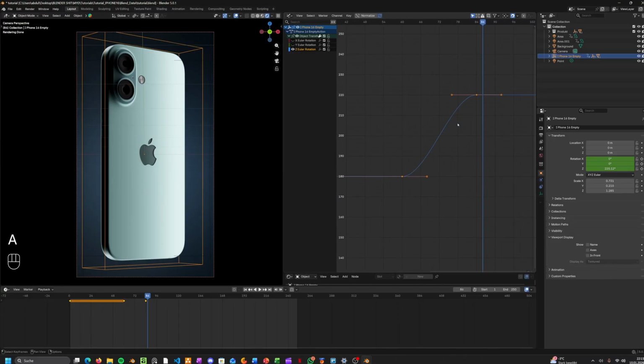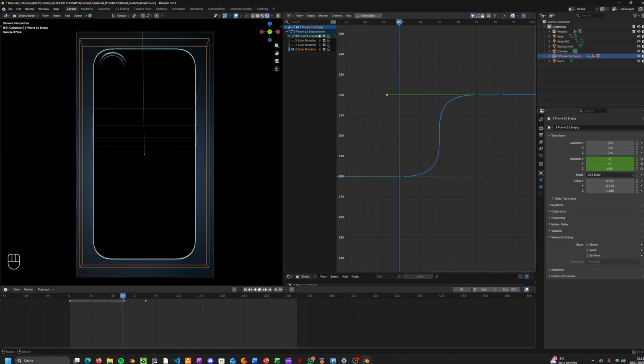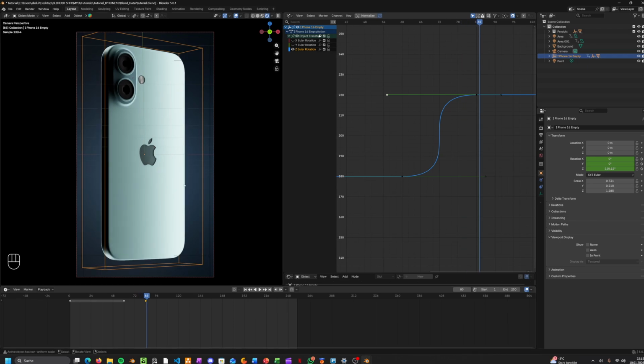Okay. It is the same thing which we did with the area lights. We will make the S-curve. Scale this keyframe. Play the motion. That's it.